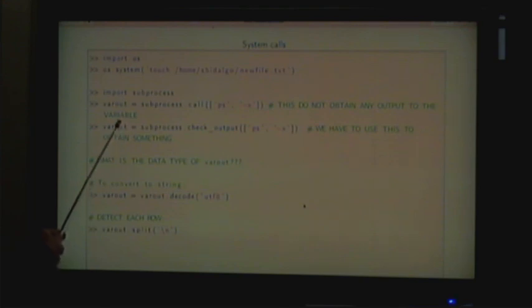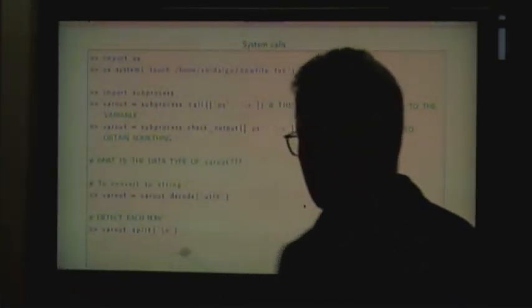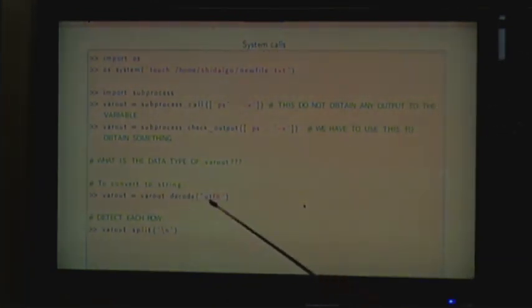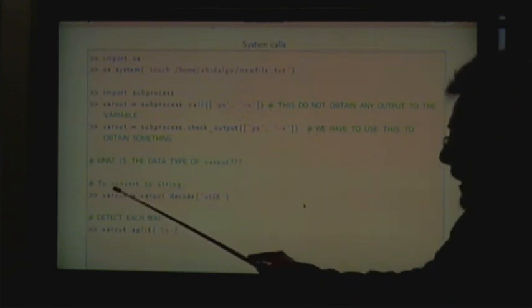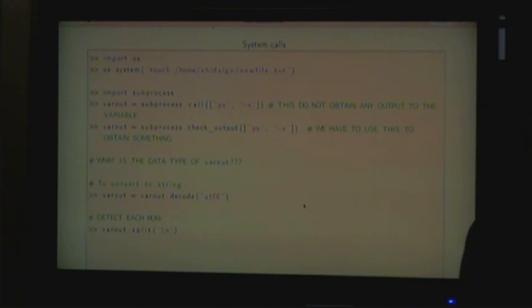It is a bytes type of variable. We have to convert it to a string if we want to manipulate it as a string. This is done with decode, and the code that we usually use is UTF-8. So var_out.decode converts this to a string. Now we can ask what type of variable var_out is. It should say string.